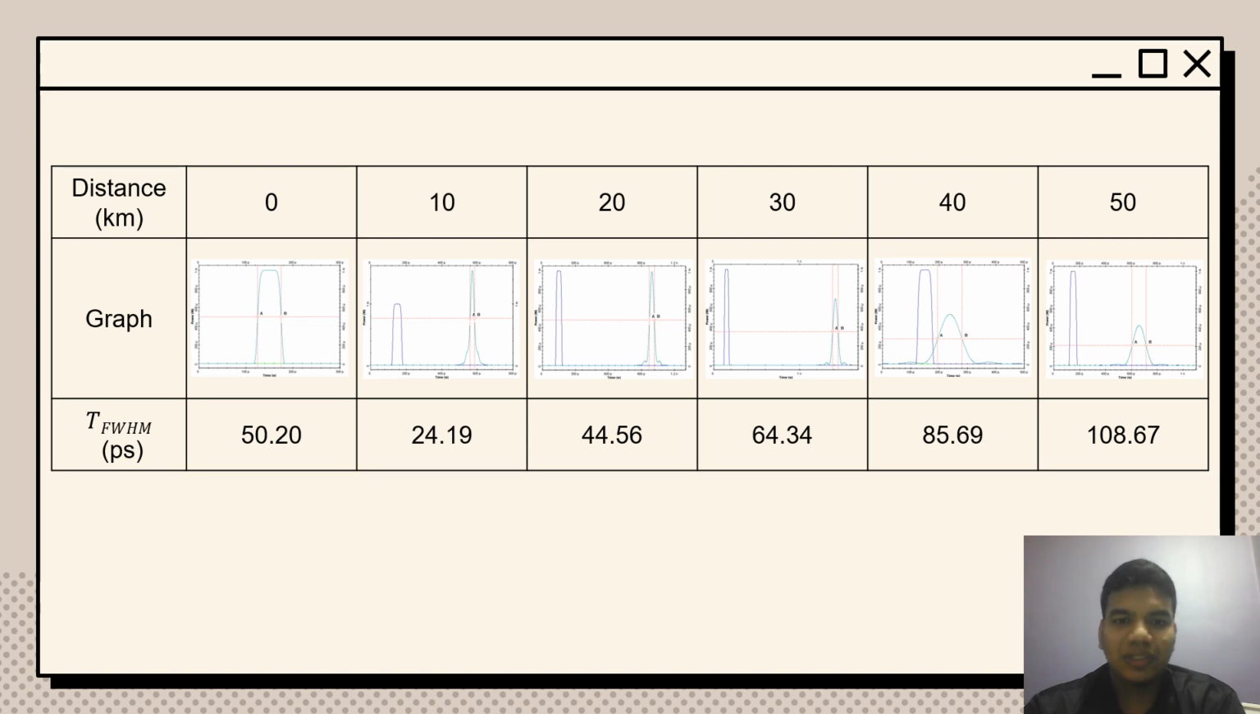Next is 20 kilometer, we get 44.56 picosecond. And next for the 30 kilometer, we get 64.34 picosecond. For the 40 kilometer, we get 85.69 picosecond, and there is some intersymbol interference that occurs. And lastly, for the 50 kilometer, we get 108.67 picosecond.